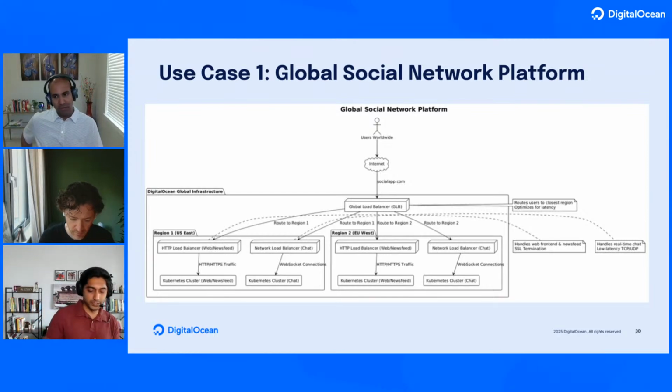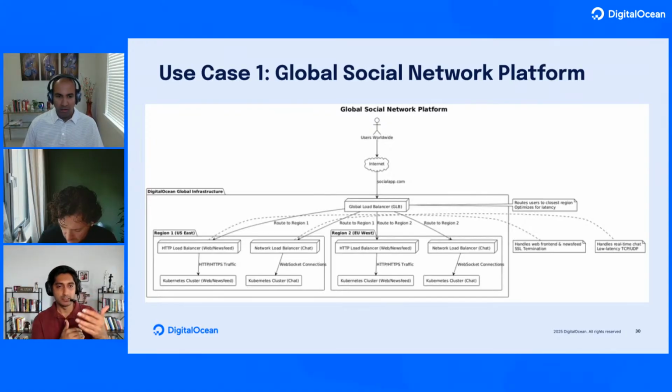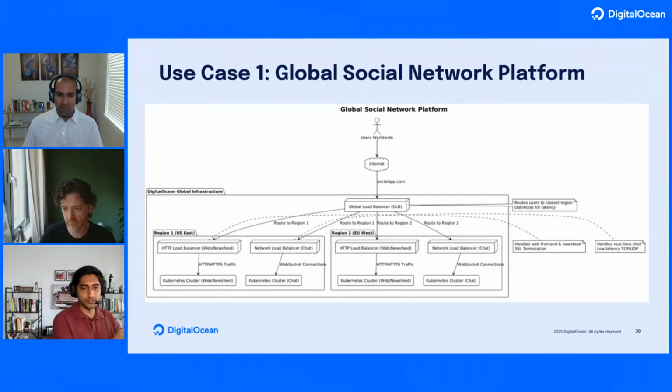Yeah, let's take this first use case, the more familiar use case, a global social network platform like Facebook. If somebody wants to start up something like that, you can see in this architecture, the user accesses the platform through a domain like socialapp.com, fronted by the GLB to start with, and that'd be the first point of contact to make the critical decision to route the users to the nearest data center. It can be New York, east, west, whichever region you want. It's going to route to the respective data centers based upon the health of the servers in each region.